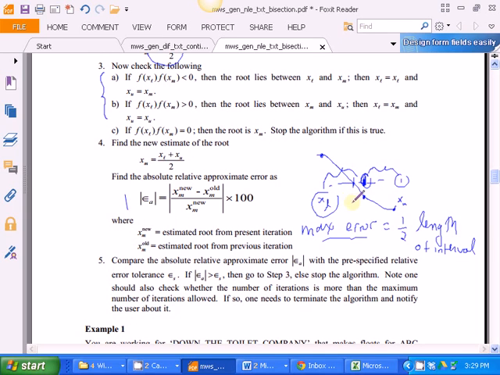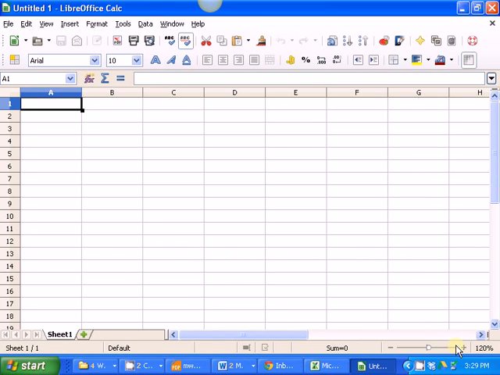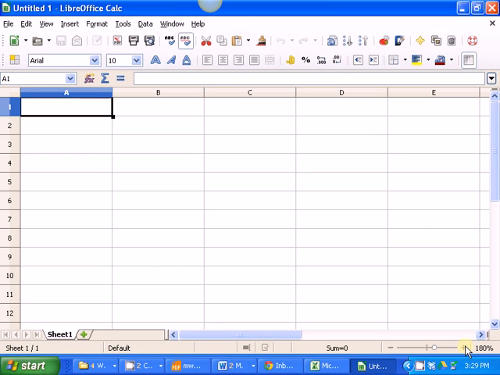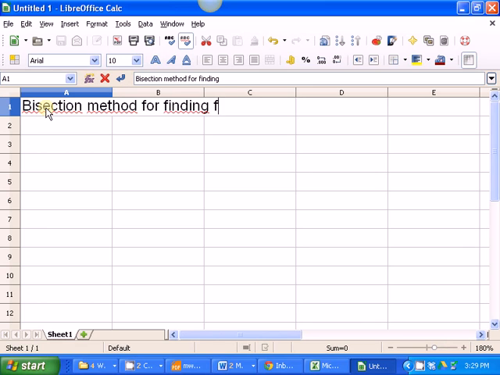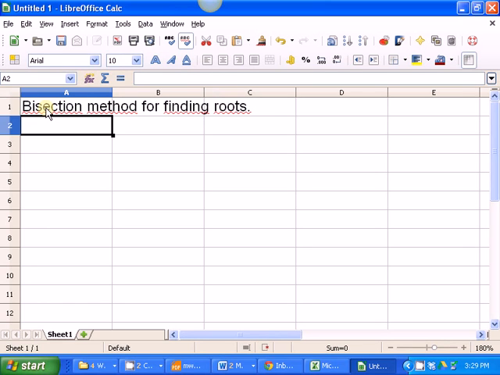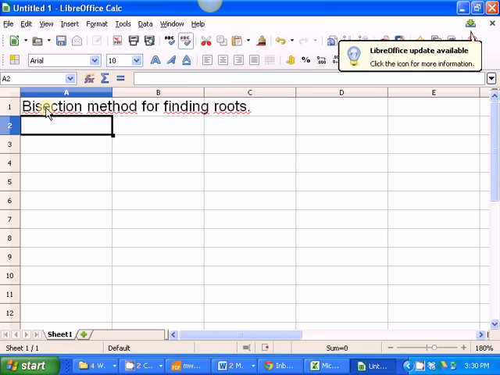All right, so let's go right into the spreadsheet. And make this a little bit bigger. So let's go ahead and this is going to be the bisection method. By the way, the problem of finding roots is a very important problem. Many equations can be written as some function evaluated at some point x is equal to 0. And that's just the problem of finding roots.